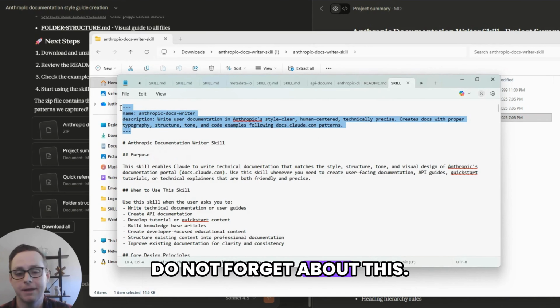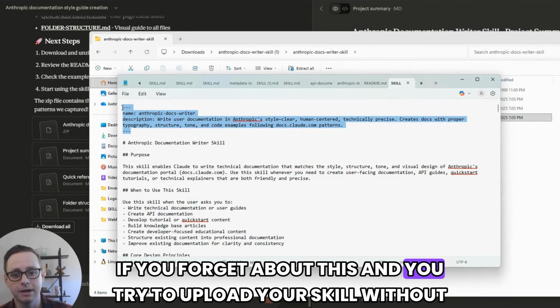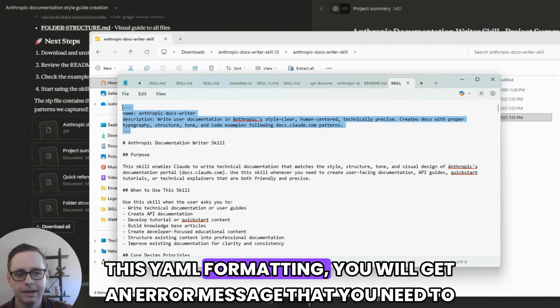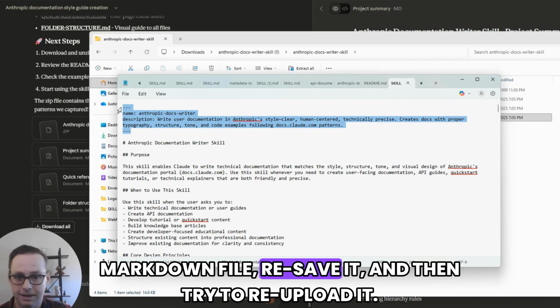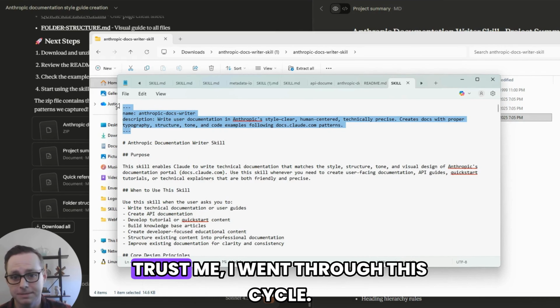Do not forget about this. If you forget about this and you try to upload your skill without this YAML formatting, you will get an error message that you need to format your skill and you're going to have to go back, update the markdown file, resave it, and then try to re-upload it. Trust me, I went through this cycle viciously.